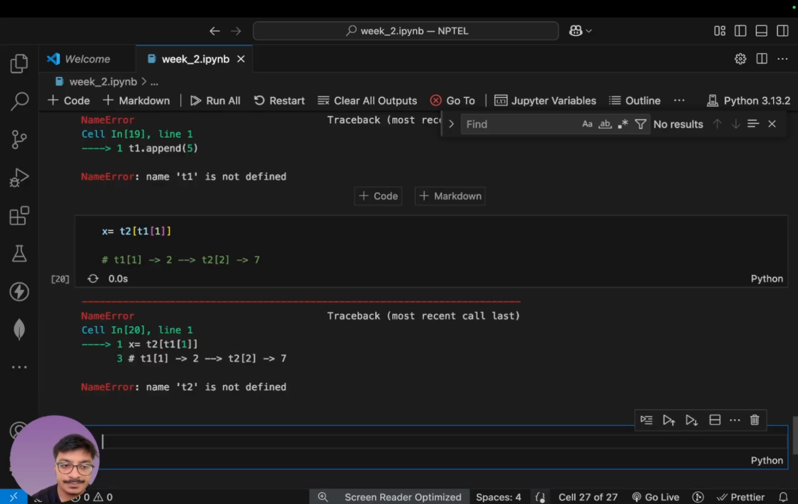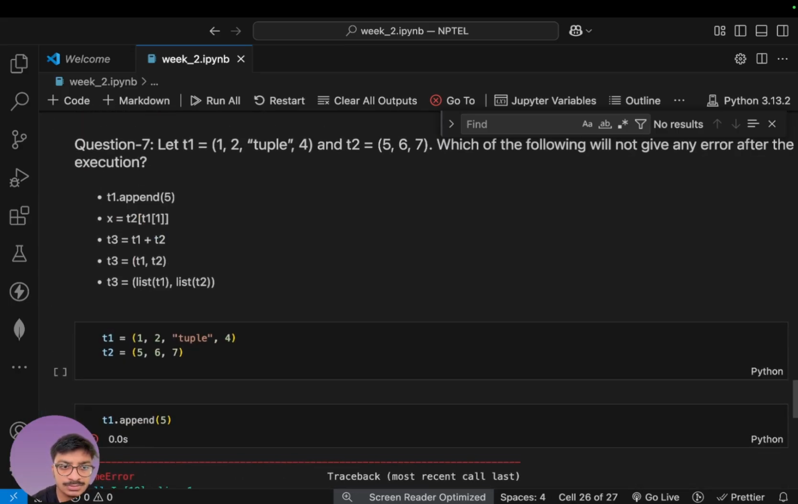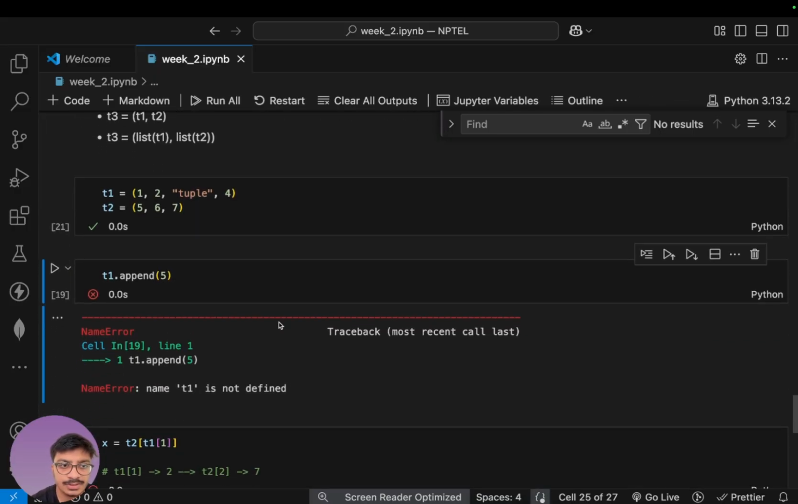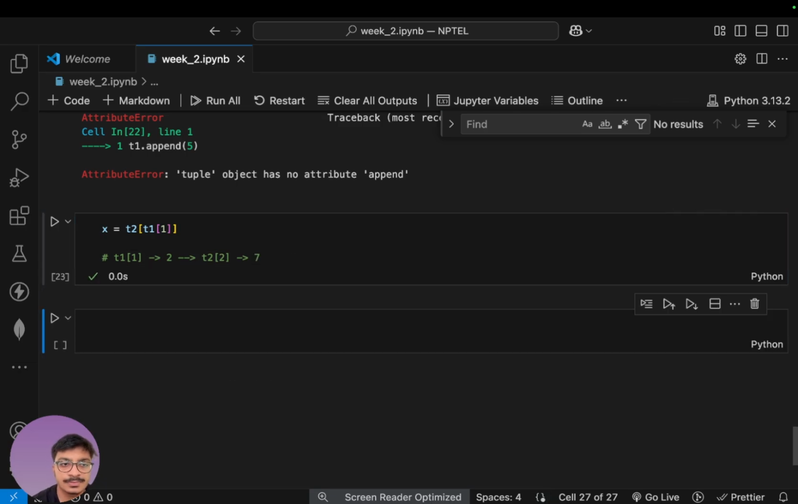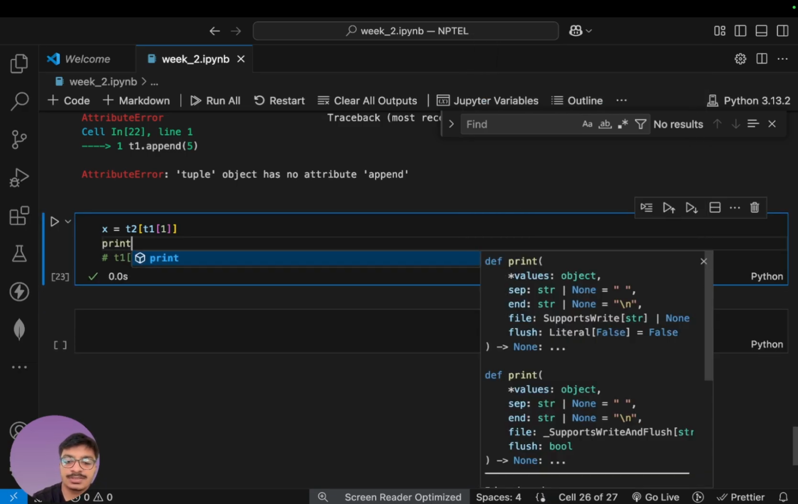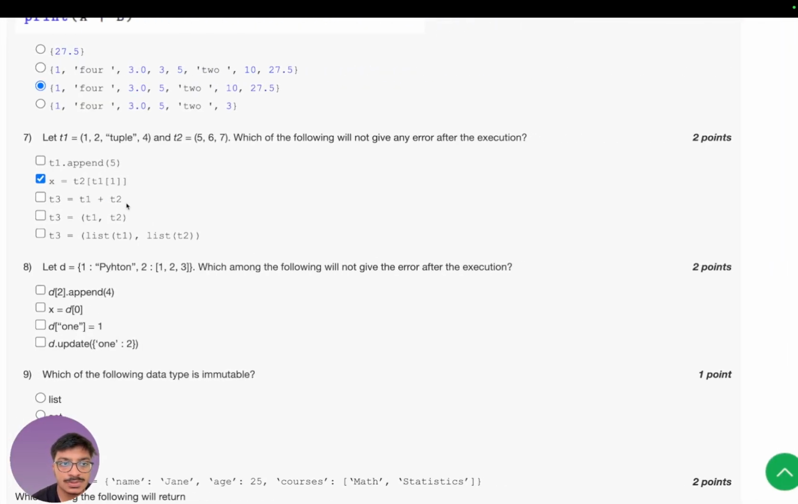Let's try. Oh, why is it giving an error? We didn't run it, right? Yeah, we didn't run it. Now we are getting the answer 7. So this is correct.